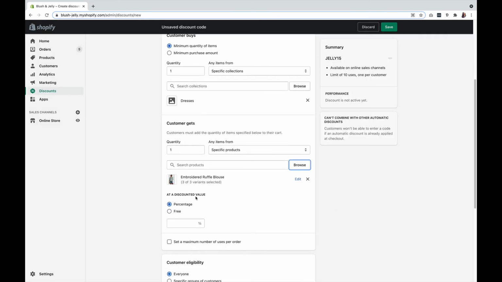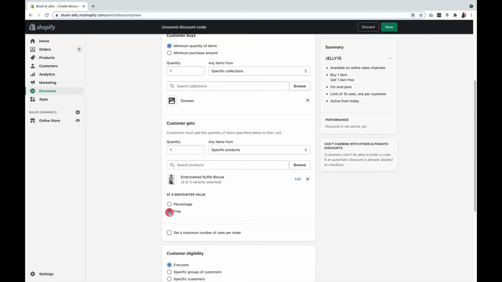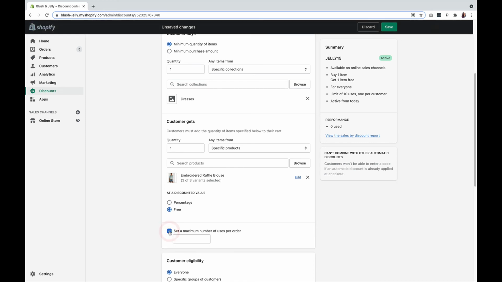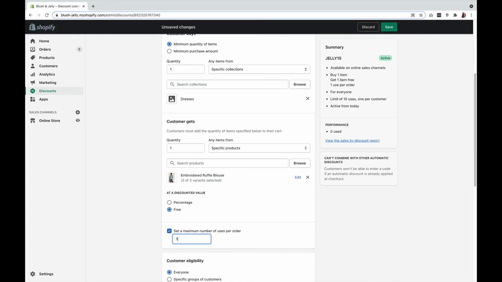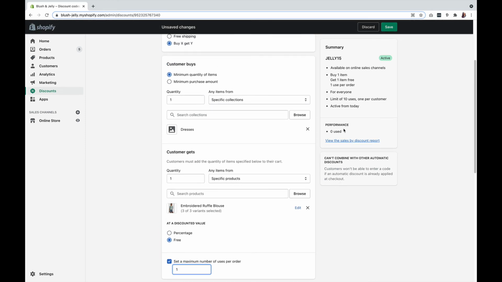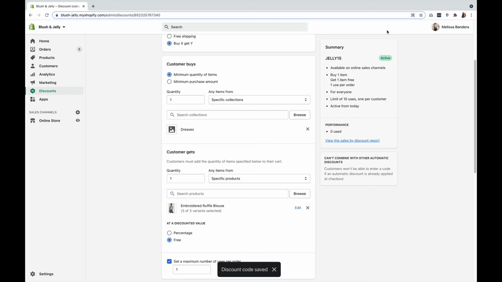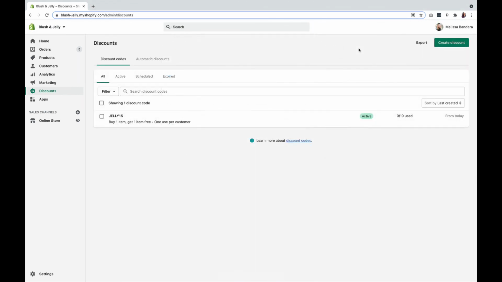I want customers to get the item for free, but you can also have the option of selecting a percentage for the discount. You can then select the amount of uses per order. Let's set it to 1. Always make sure to check the summary area so that you can make sure you selected all the settings for your coupon code. If you're happy with your coupon code settings, just save your changes and you're all done.